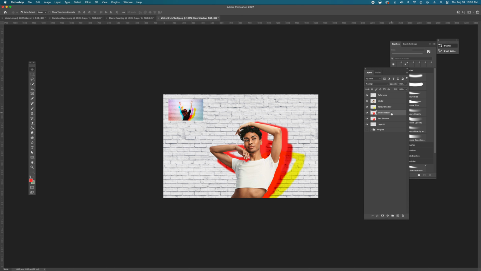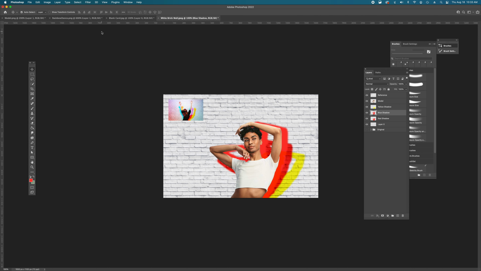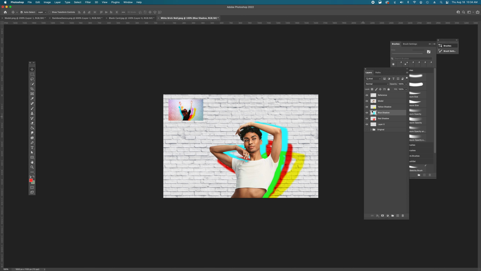And select your blue shadow layer. Again, we'll change its hue using our adjustments. We want a really, really bright cyan. There we go. And we'll change that blending mode for the layer from normal to linear burn. Let's transform it, Command T.